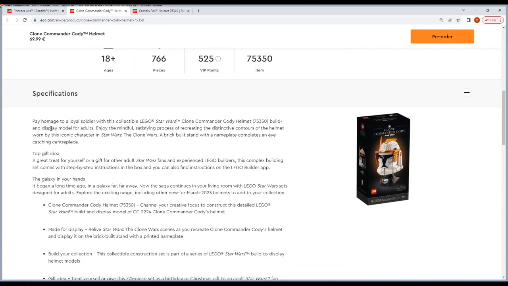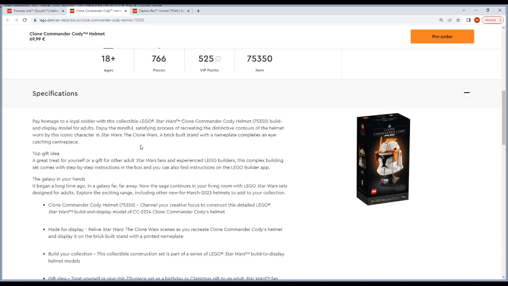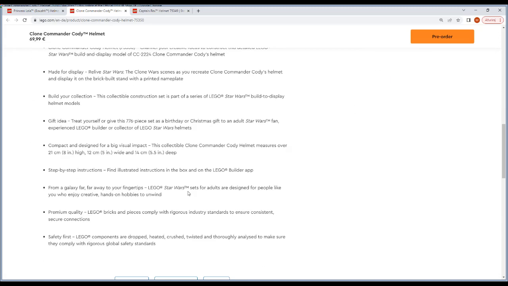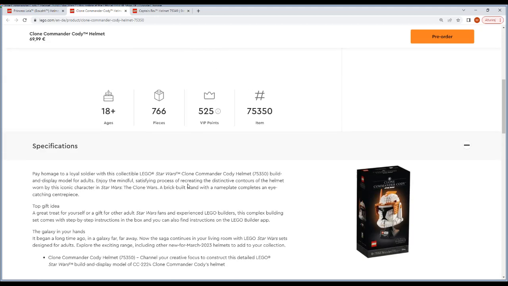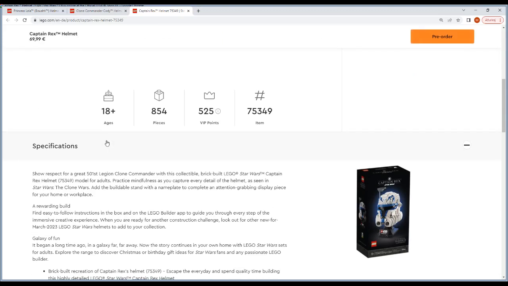What we have here for Clone Commander Cody. It's a loyal soldier with a collectible Clone Commander. Enjoy the mindful, satisfying process of recreating. Top gift idea. The galaxy in your hands. It began a long time ago in a galaxy far far away. So that's really nice. But still, build and display. Made for display. At one point you get to the point where no matter how much room you have, you're gonna run out of room.